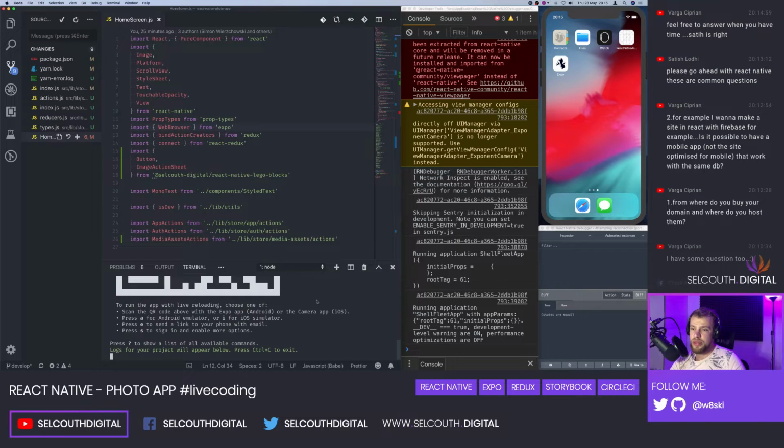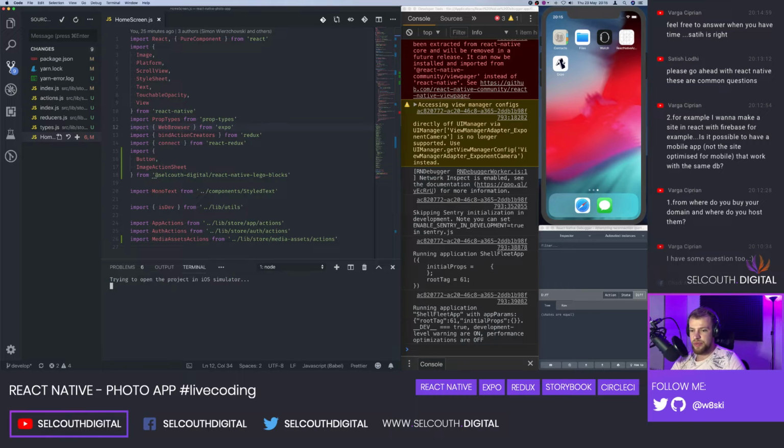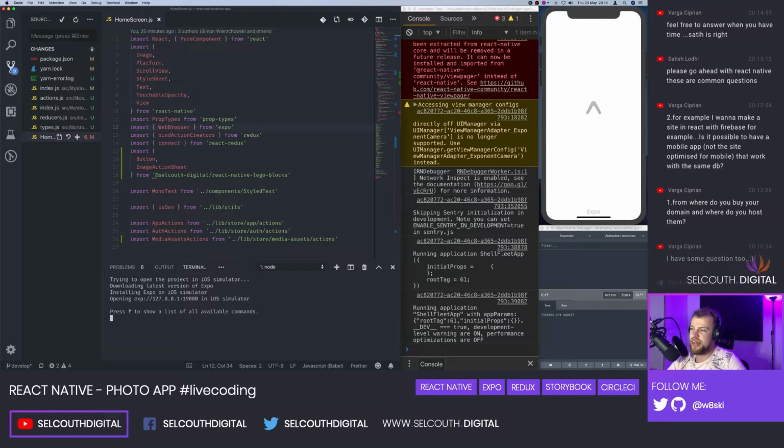Also, there is a new Expo version, so I think I might upgrade our project in a second, just so we have the latest version, and that comes with React hooks and things like that. So it's definitely useful for us to upgrade the version.